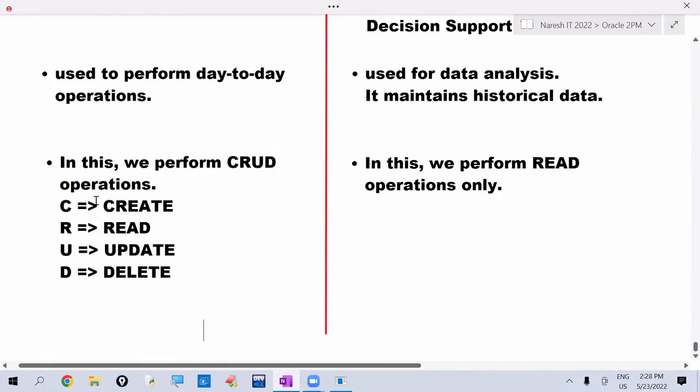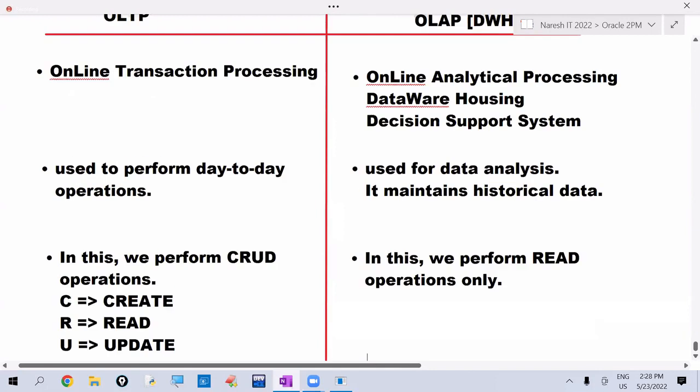A new customer is opening an account, we create the record. We want to check the account balance, we read the record. We perform a withdraw operation, it updates the balance. We close the account, it deletes the record. So these are the day-to-day operations. We want the previous 6 months transactions, that is a fetch operation. Last year transactions, a read operation, and like that. So this is about OLTP and OLAP.